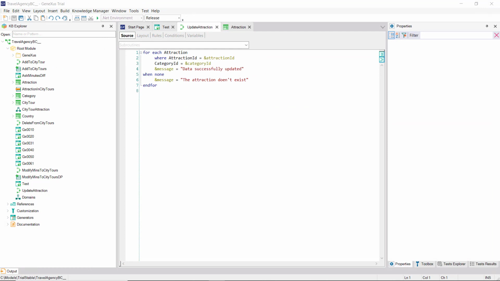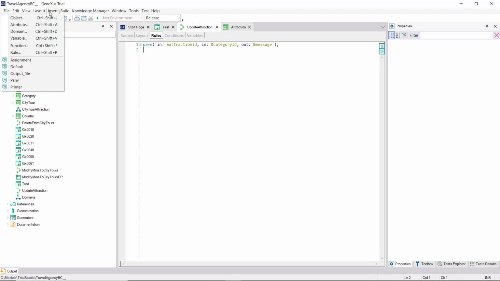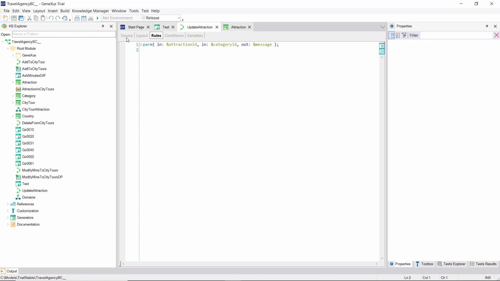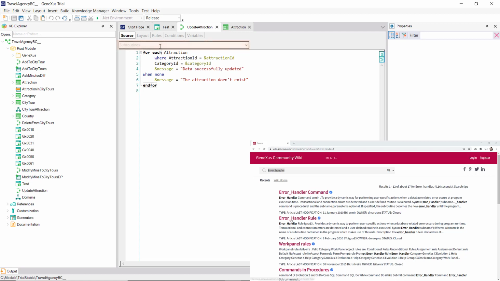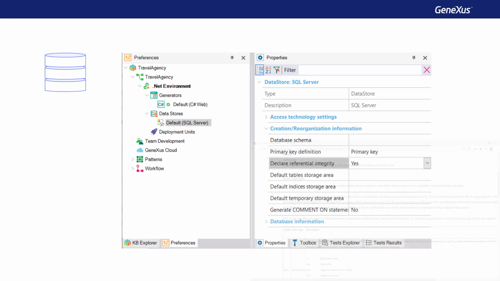We could capture the error to make something more friendly so that the program doesn't cancel abruptly. To this end, the error handler rule is used. As a parameter, we must enter the name of a subroutine that we must define in the object, and there we'll program its behavior in case of a database error, asking first for that error. You can see details about this in our wiki.